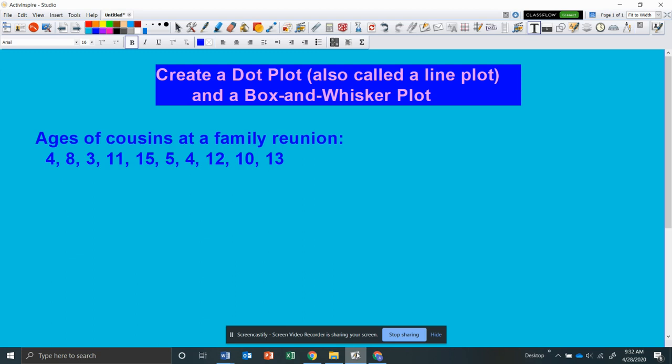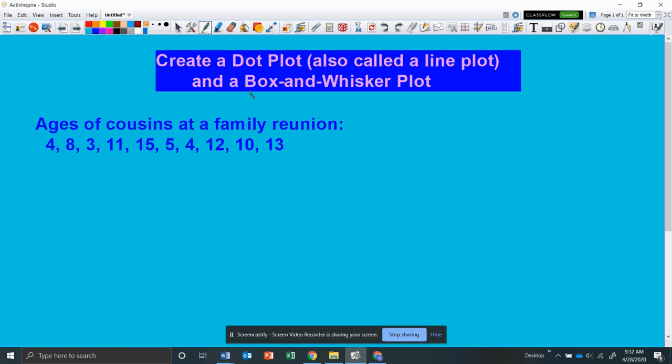Okay, your previous lessons were about reading dot plots. A dot plot can also be called a line plot. A lot of times a dot plot has dots and a line plot has X's, but they're basically the same thing. And so today I'm going to teach you how to create a dot plot and how to create this thing called a box and whisker plot. Okay, the box and whisker plot is the part that will be new.